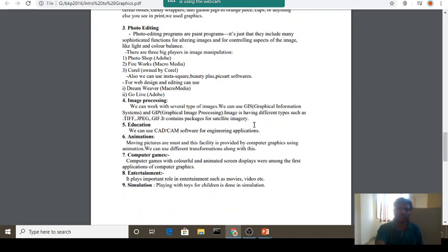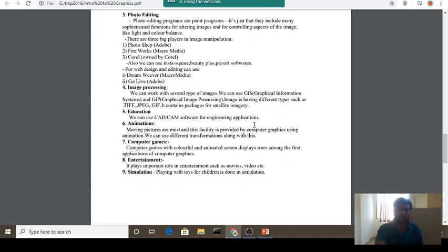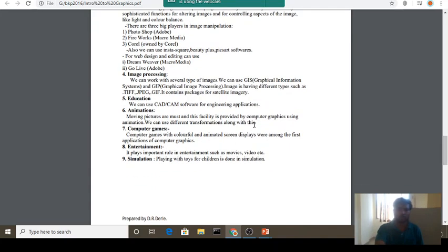Then image processing. There are several types of images like JPG, PNG, GIF, TIFF, GIS. As per the application, the user can use different types of images. Those image types are given here. Then next is education. A common example we use today is CAD/CAM software, which is very useful in engineering applications.